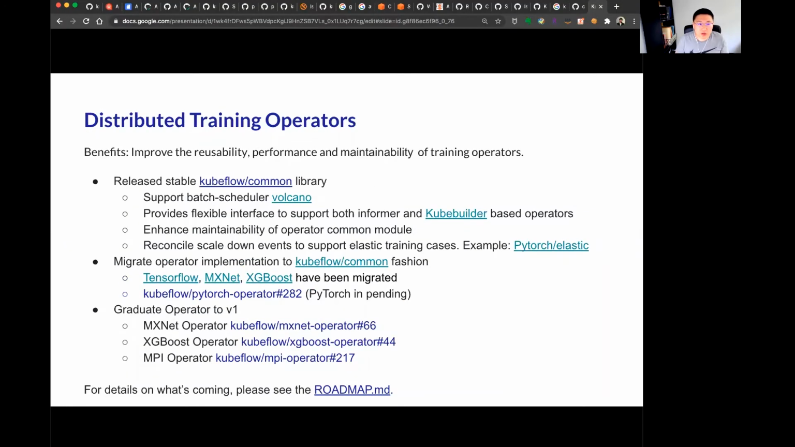Hi, everyone. This is Jiaxan from AWS. So I will give some updates on the training operators. In the 1.1 release, the community concentrated more on the reusability, performance, and maintainability of the training operators.